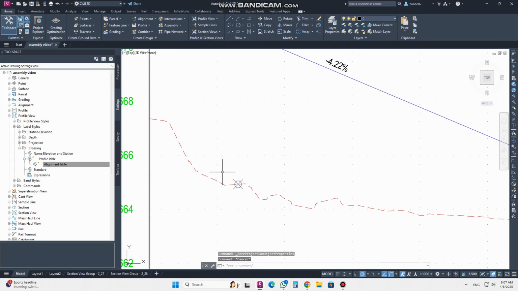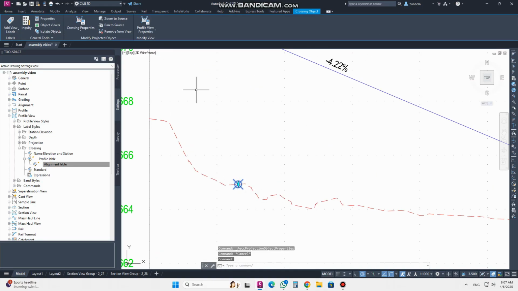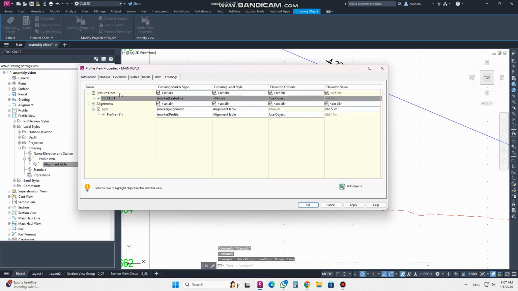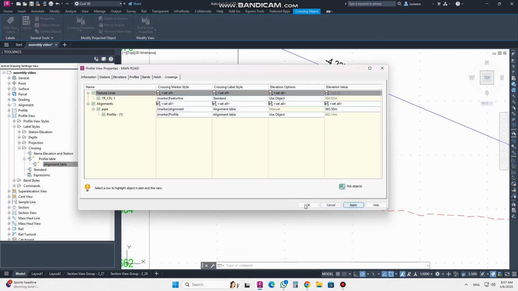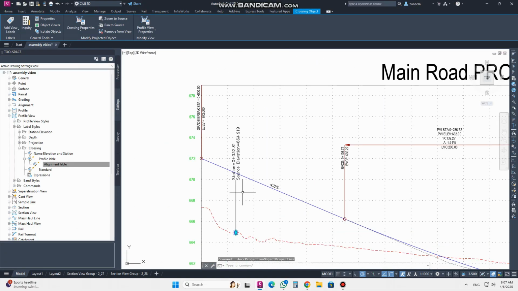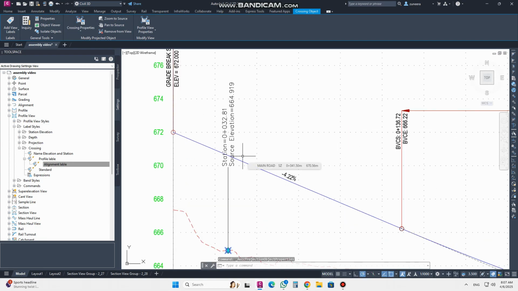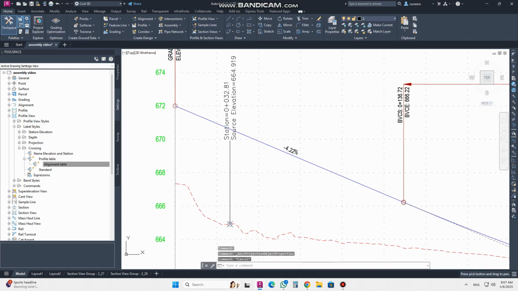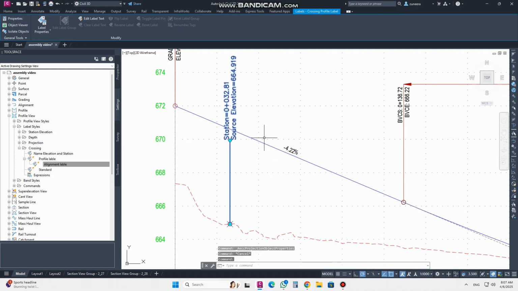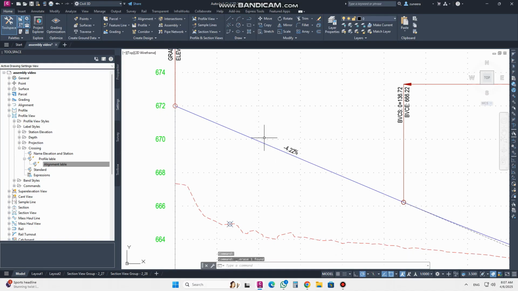Let's create a style for the feature line. So if I click here, I go to feature line, in the label style I will select standard, apply, OK. As you can see, we already have the standard one, but if you want to change or create your own new style, I will delete this one. Okay, from the standard I will take a copy.